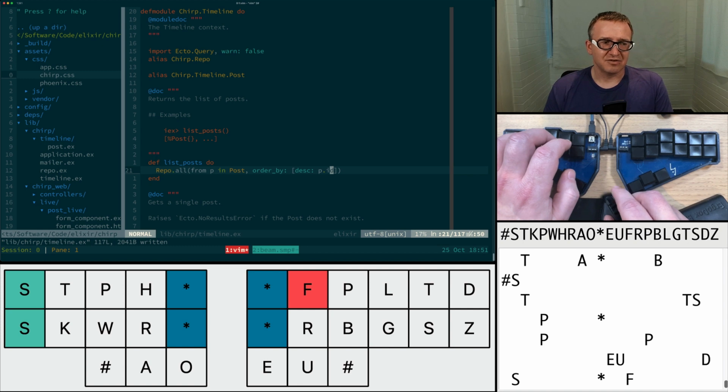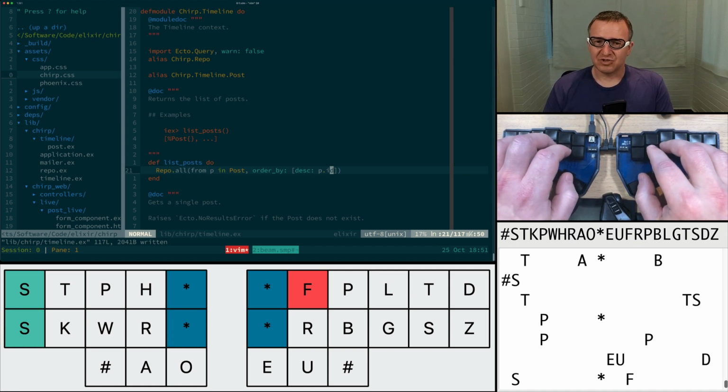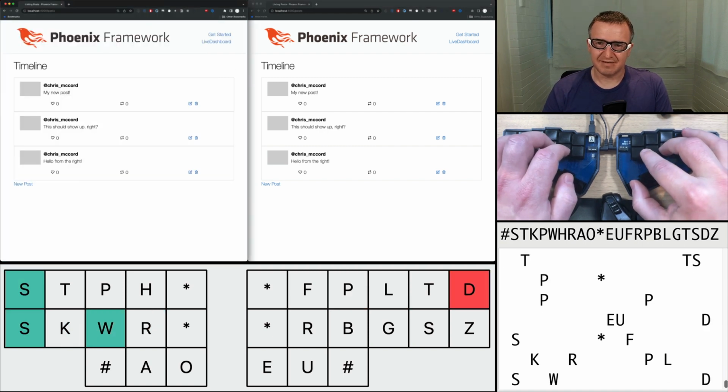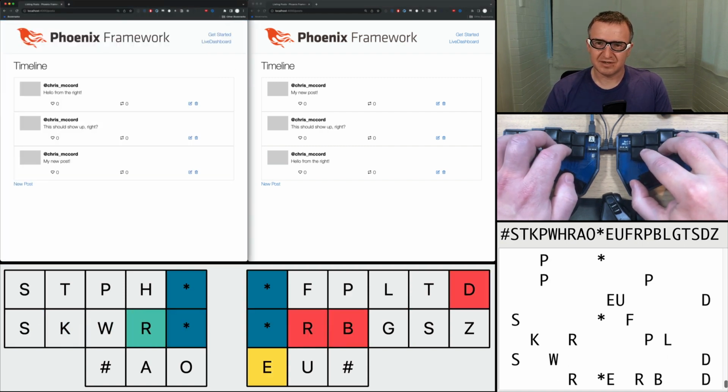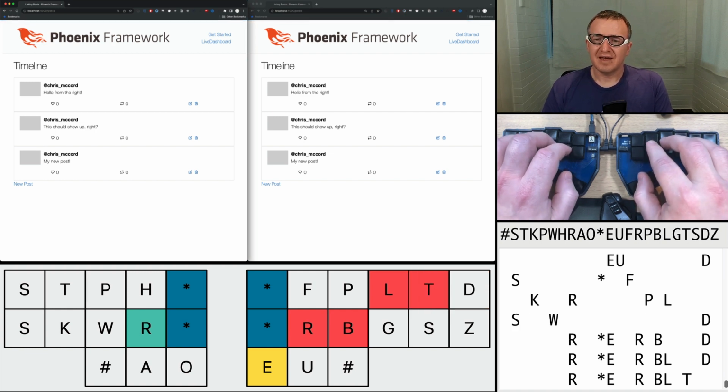And so, this is the Ecto query DSL. This is going to prevent SQL injections and all that nice jazz. So we'll go back to the app. Let's just refresh all the things. There we go. And so we're in our correct order.